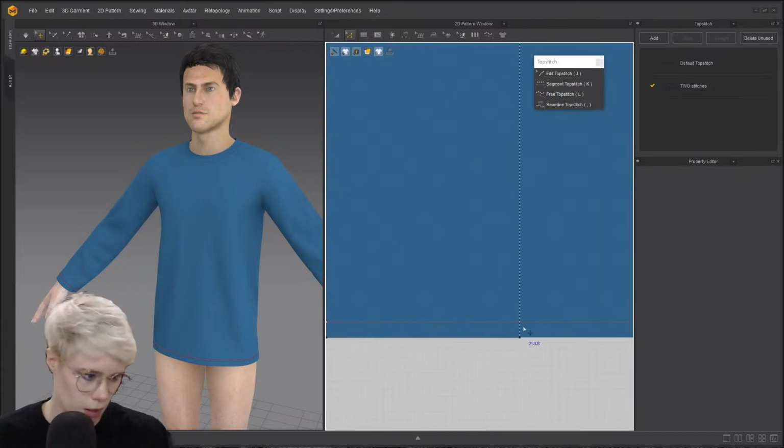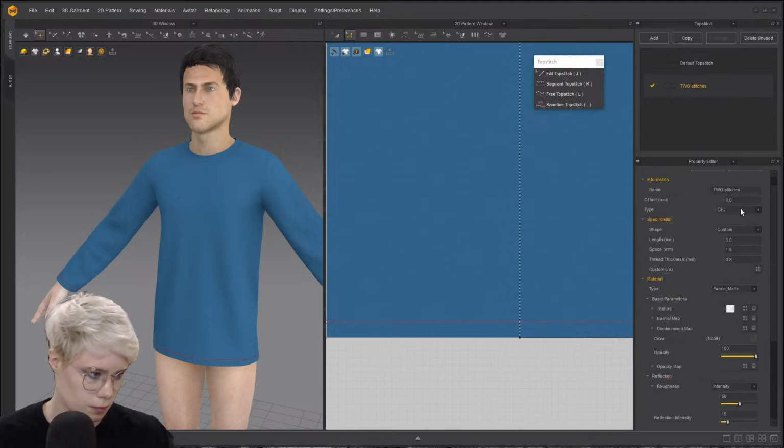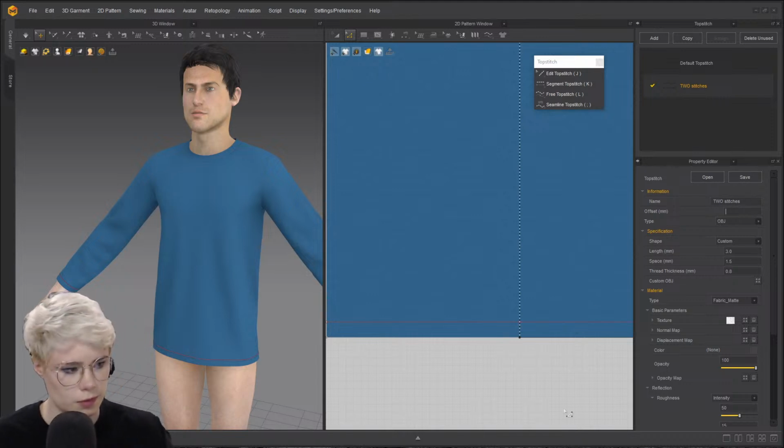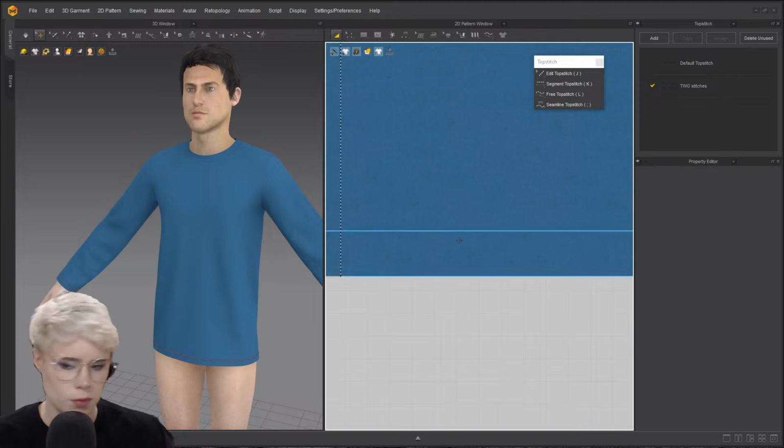I think you can. No, you cannot have a negative offset. There are things that you can have negatives for, but you cannot have a negative offset.